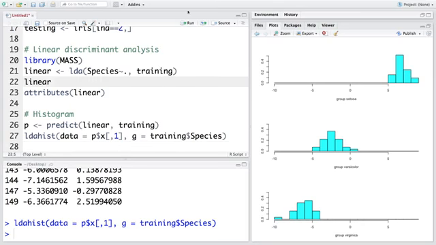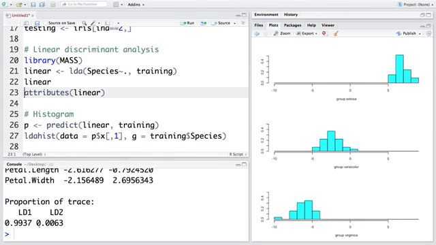So if you look at the trace value that we had seen earlier, the percentage separation achieved by the first discriminant function is 99.37%. So that's why we have so clear a separation among the 3 species. But if you do the same thing for LD2, where this separation percentage is quite low, less than 1%, we may see a lot of overlap between the 3 histograms.